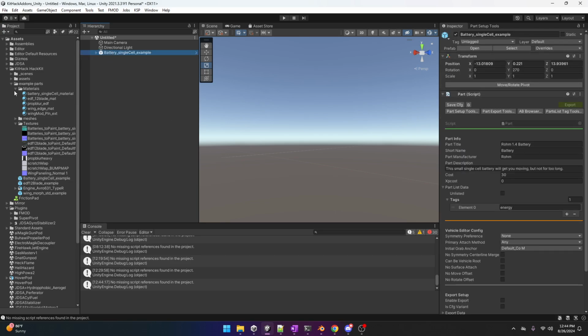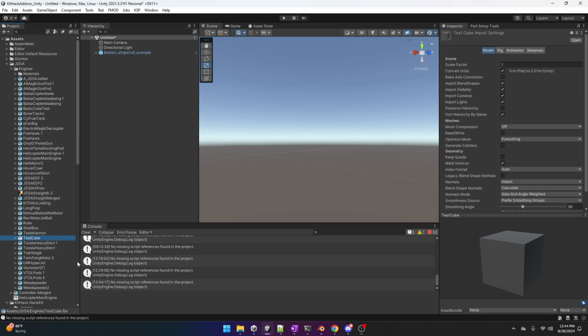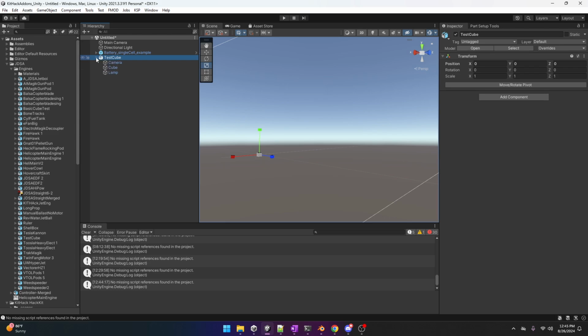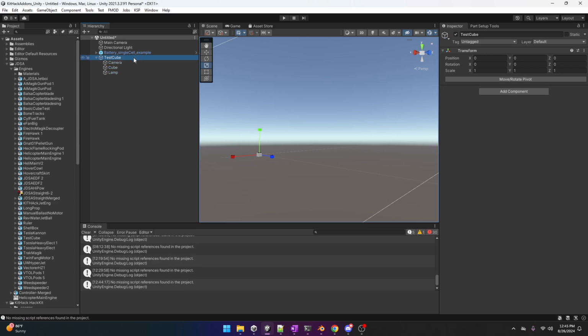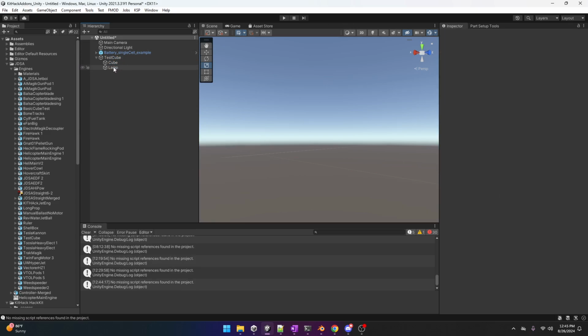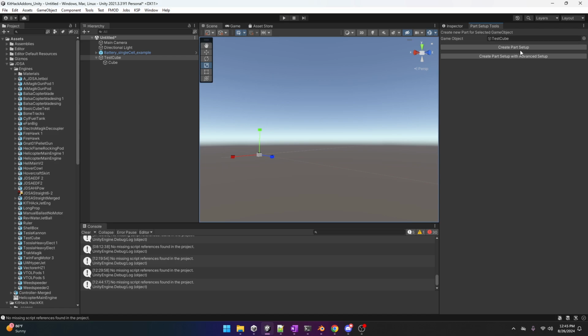So now what I need to do is go in here and we actually need to add our parts. So I need to open up my JDSA. I already dragged and dropped it in here, so I need to drag this into our scene. So here we go, is our prefab. We want to right click on that, go to prefab and unpack. I'm going to then delete my camera and my lamp from this prefab and then go over to part tool setup and click on create part setup.